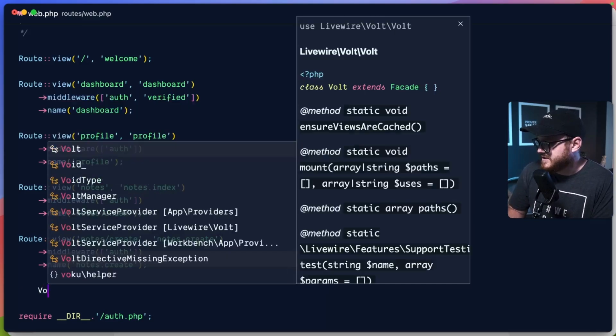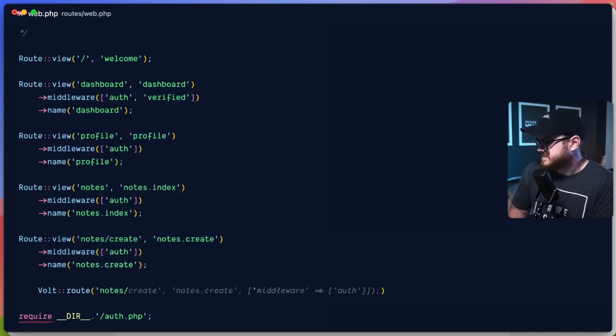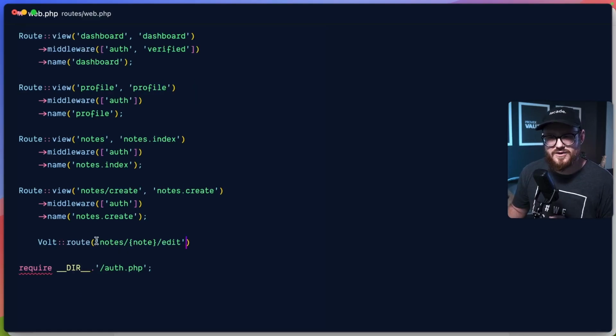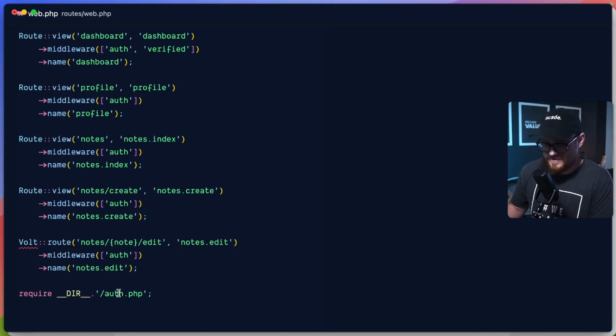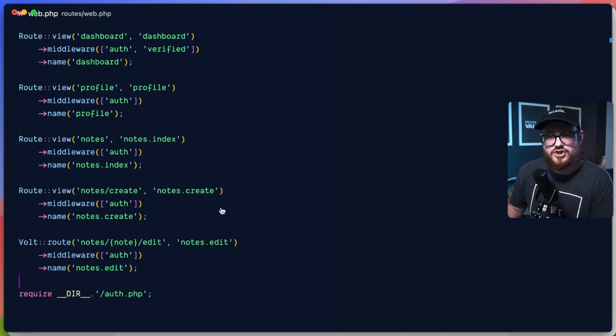So what we can do is Volt route, and then we're going to say notes/{note}. This is a kind of wildcard function. So any ID that we pass in here is going to automatically pull in that particular note. So notes where the ID is the ID of the note, edit, and Laravel and Livewire kind of give us that out of the box. We don't have to do anything else. Notes, edit, and then we can call the same middleware and name of before. And since we don't have Volt pulled in, we can just pull that in, use Livewire Volt, and that should give us everything we need.